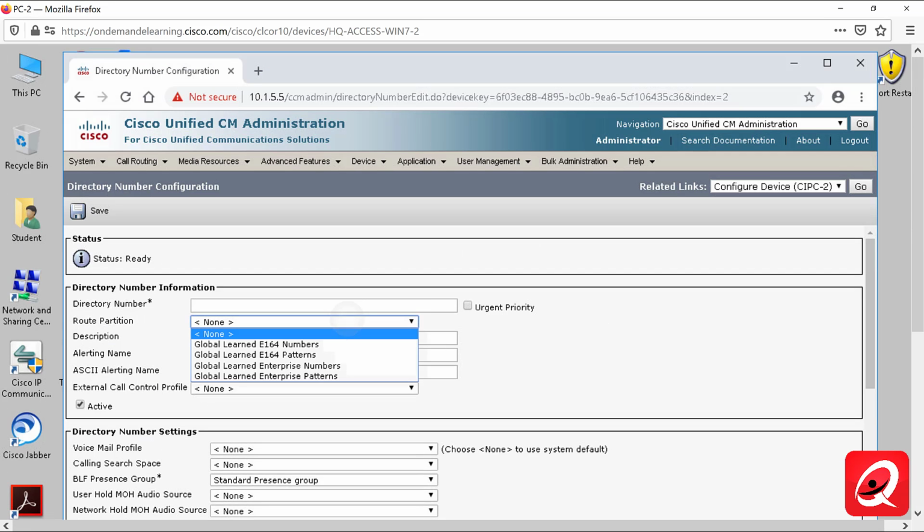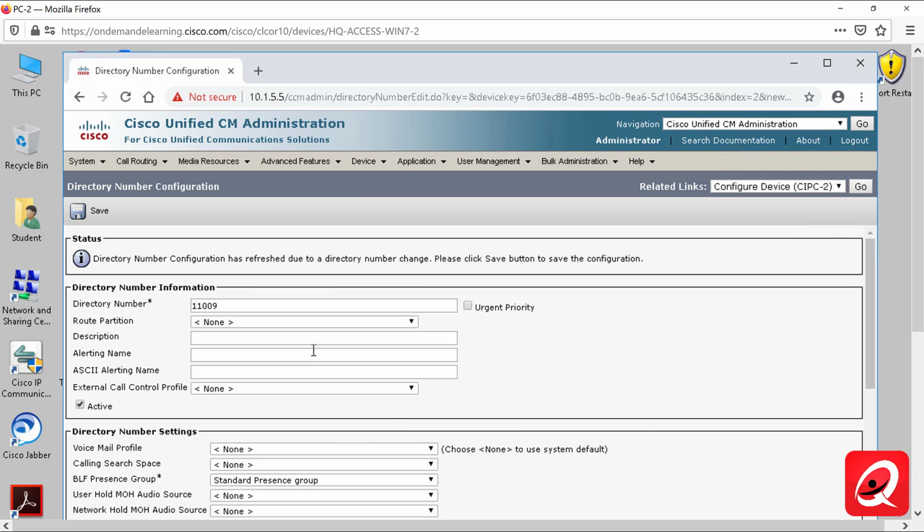And at the top of the page, we're going to go ahead and put in our directory number, 11009. And then we're going to click on another field so it actually refreshes the page. Once we click on that field, we do have the save option, which indicates that we are able to save that configuration. We can even see there that it says directory number configuration has refreshed due to the directory number change. Please click the save button, and then there is our directory number.